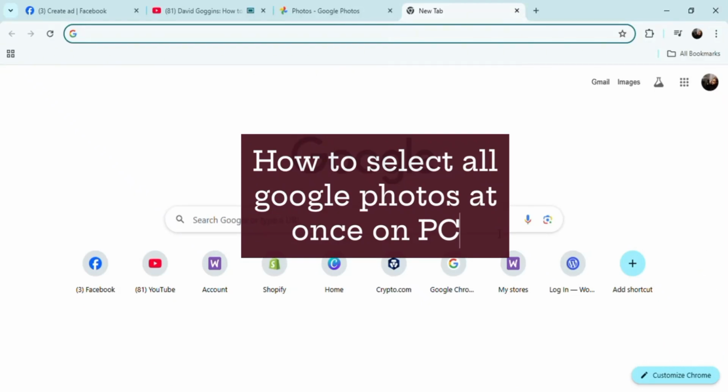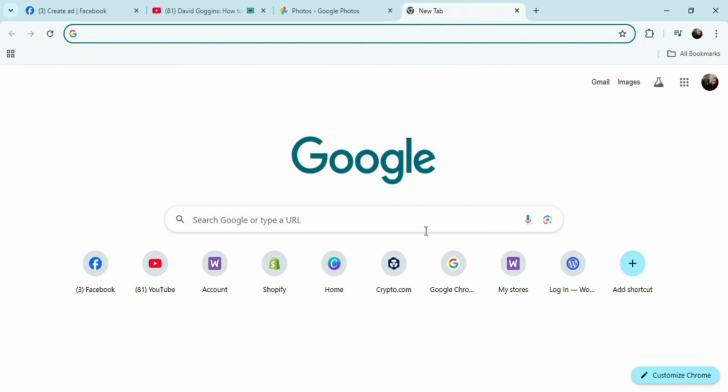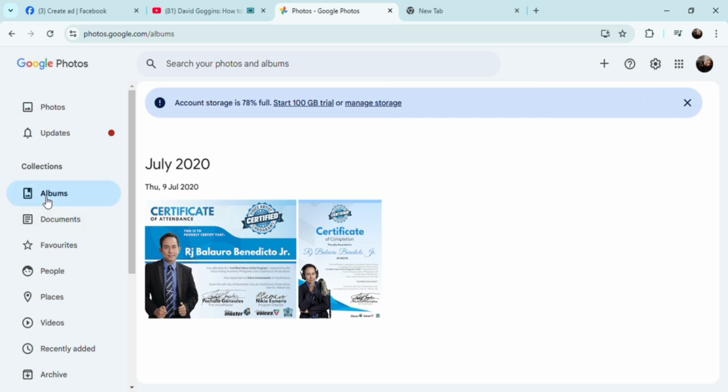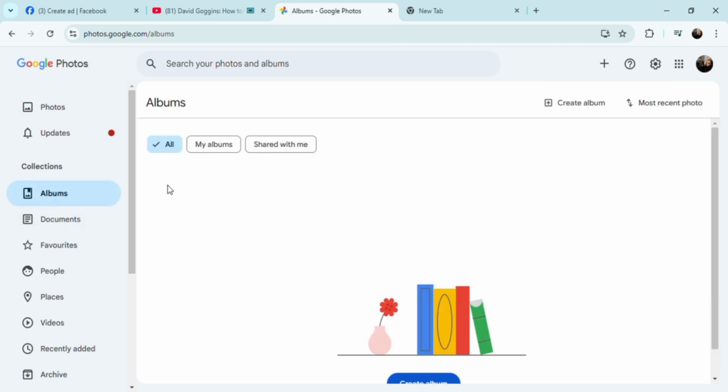So how do you select all Google Photos all at once on your PC? Well, it's relatively simple, so bear with me. Let's just go ahead and search. These are the only photos on my documents here. On the albums, it's quite empty.